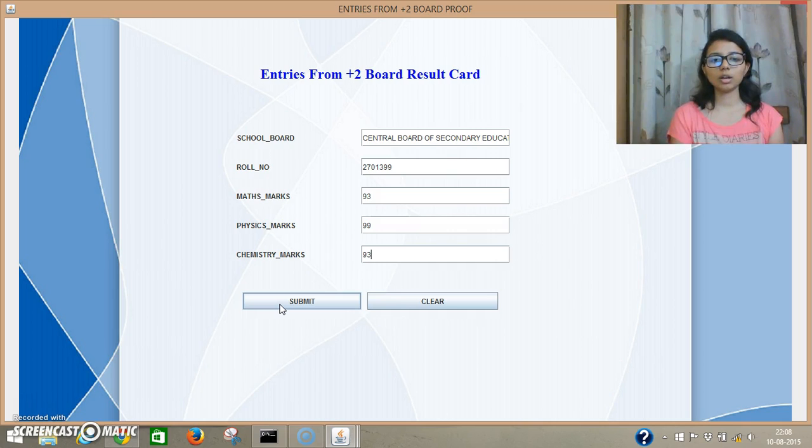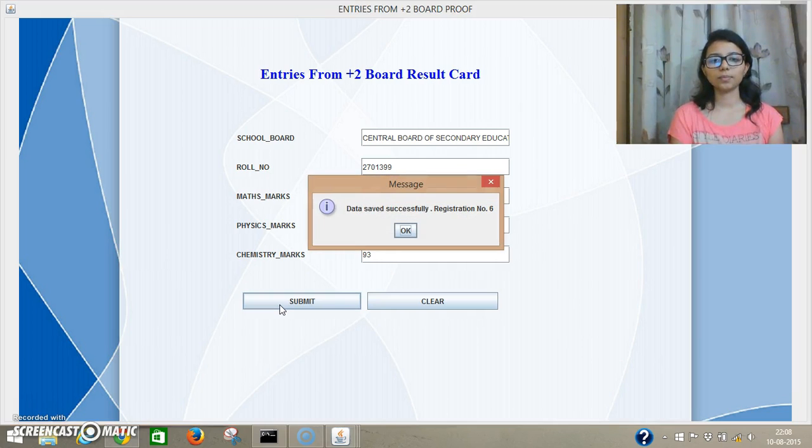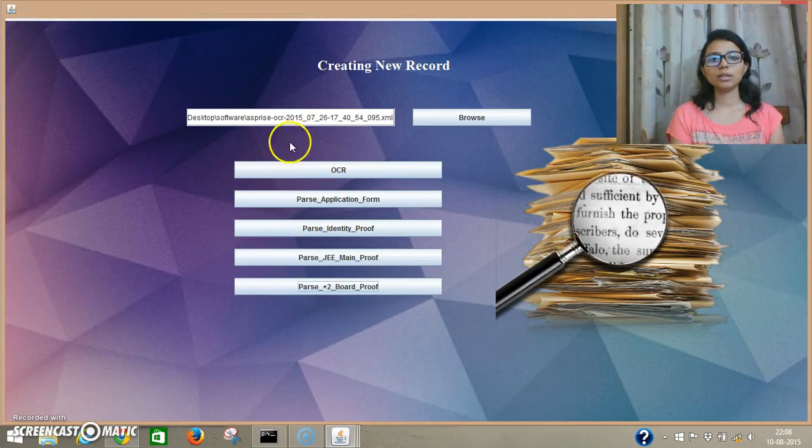On clicking, the record will be entered into the database, and it says data saved successfully, registration number 6, which means that there are 5 more records already existing in my database, and this student record that I've just entered has been provided the registration number 6. Click on OK. Now we are done with creating new record.